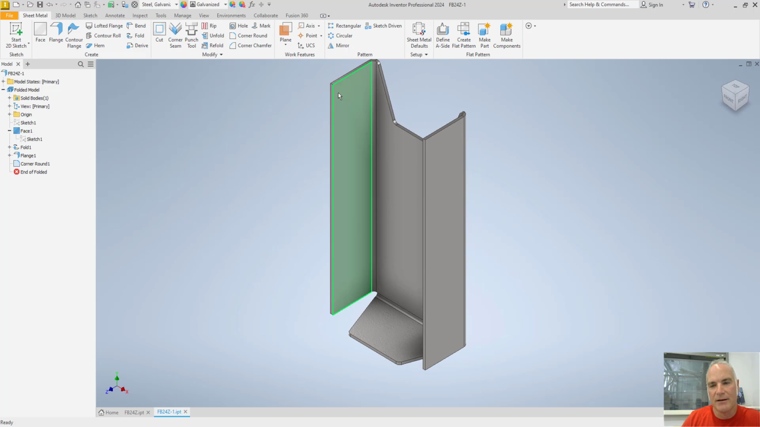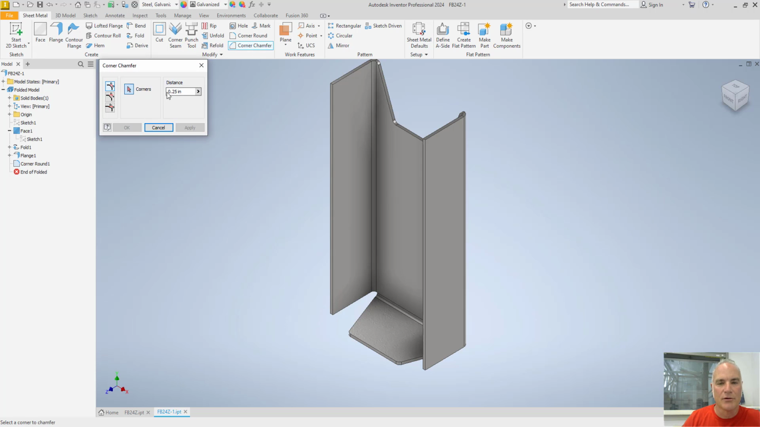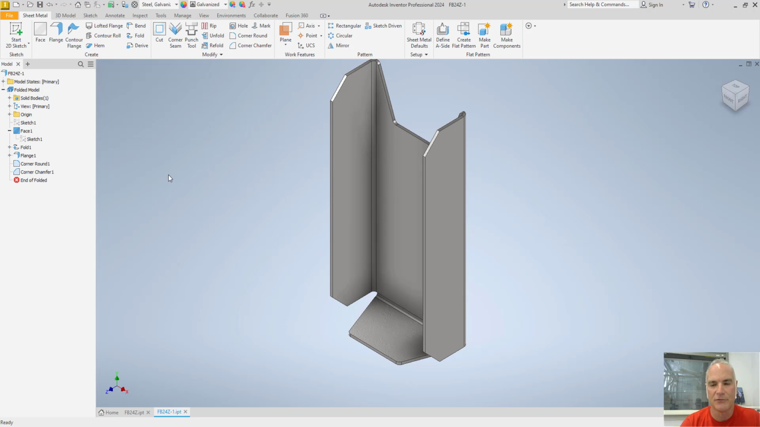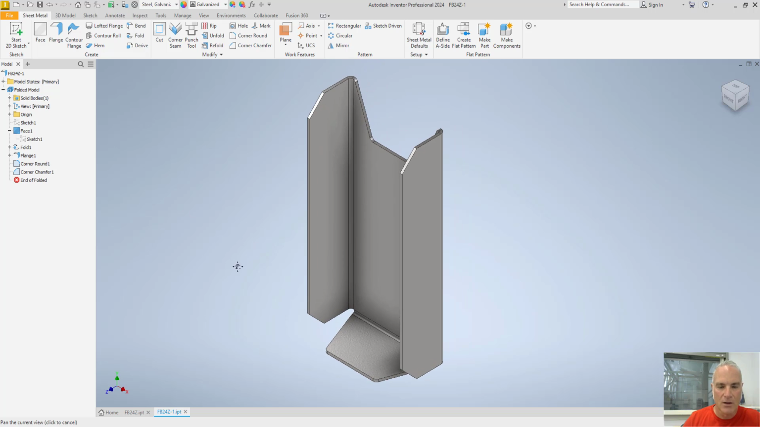I can also come in and place in my chamfers. I need 4 chamfers. 1/4 of an inch is actually good for what I'm doing here. So I will pick my 4 corners that I need the chamfers on. 1, 2, 3, 4. And then choose OK, and it puts those 4 in there. From here, I'll go ahead and I'll put in some of my holes.